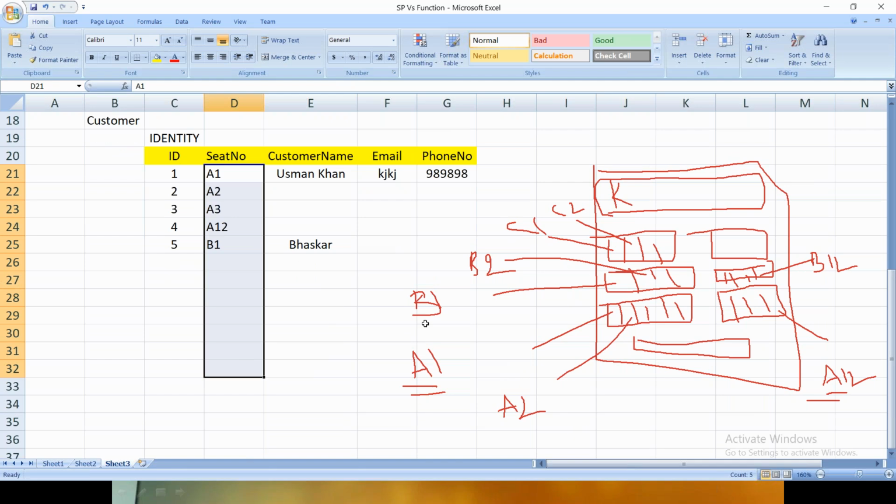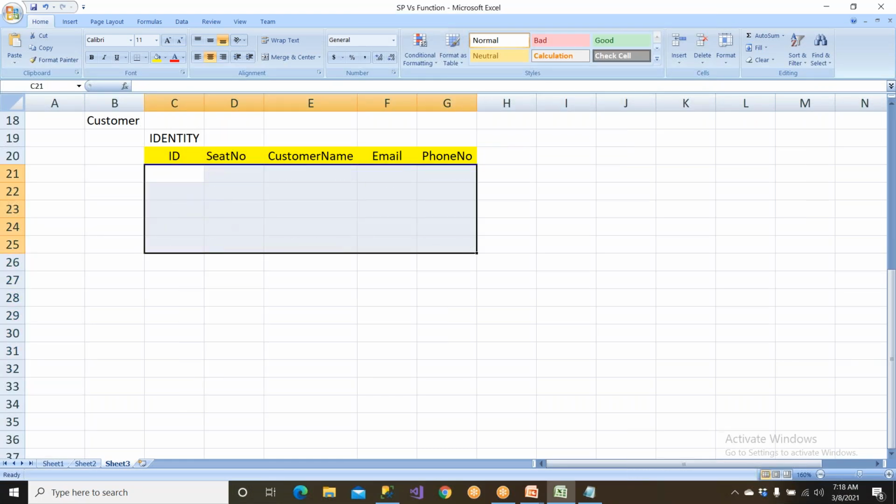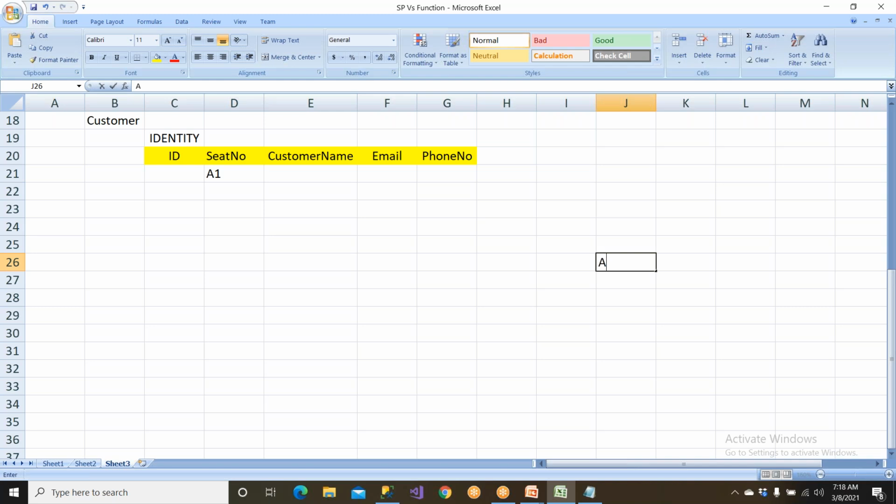So I need to write a program. What is the program I want to write? That logic you need to think of. First, you have to go to this table. If no data is available, you need to give the first number as A1. Clear? If there is a number, get that number and see what the number is. We got A1.